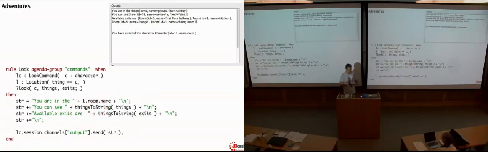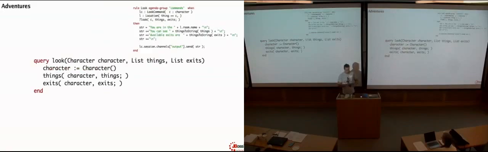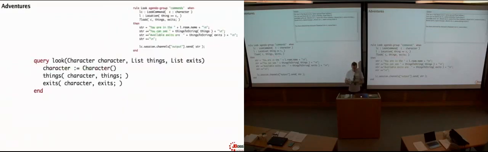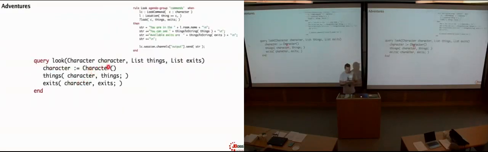And that's what you were seeing as I was moving through the system. And this is the query. So there is a character, and it's going to return a list of things, exits. So here we have a basic unification because the input variable is C as the character, but things and exits have not been defined yet, so those are output variables. So there's my character. It will unify against that. And then things and exits are also two additional queries.